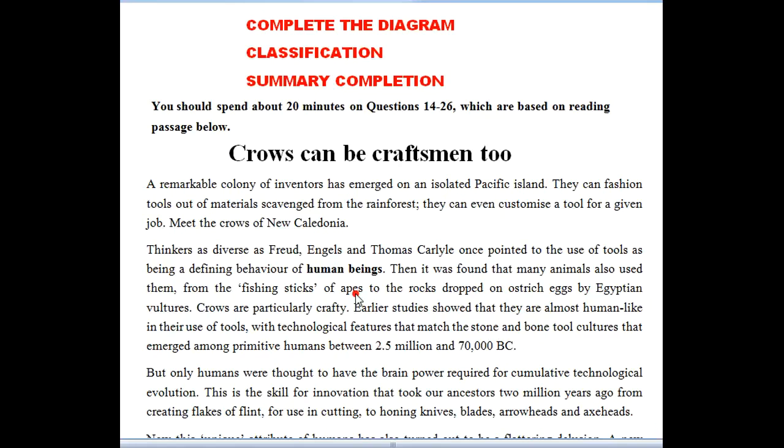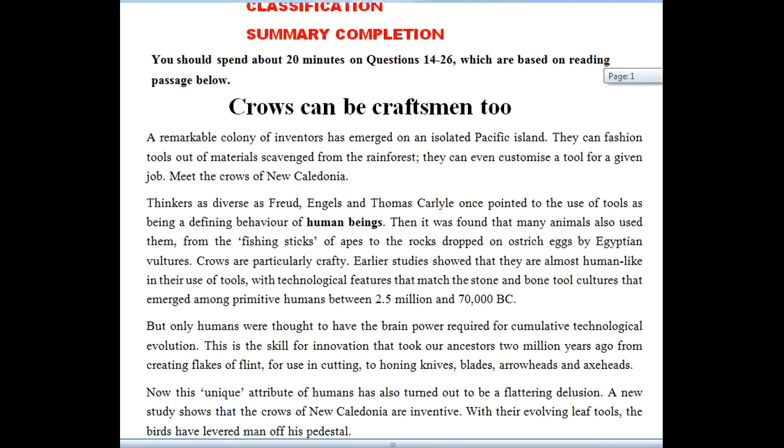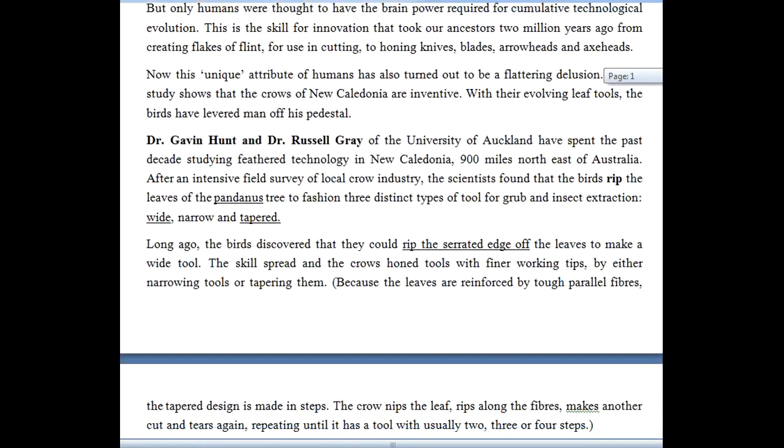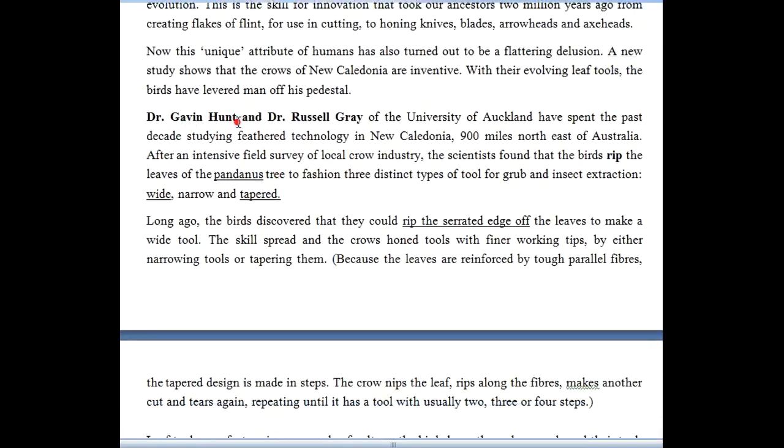This is my 14th video on IELTS academic reading. If you can recall, in the previous video I did the same passage, but I did the complete the diagram question type. During that process I underlined the keyword of the third question type. I have highlighted it, made it bold, and also underlined the keyword of the second question type, so you can see that here.